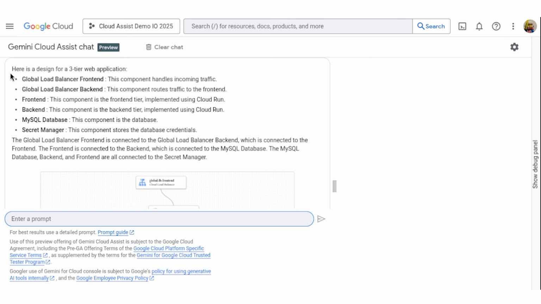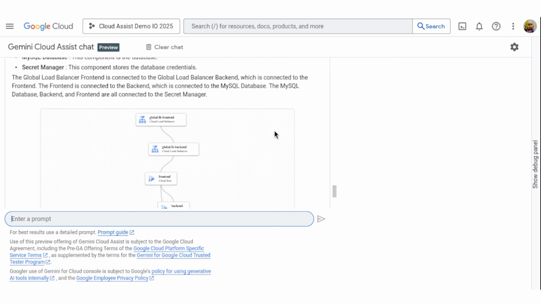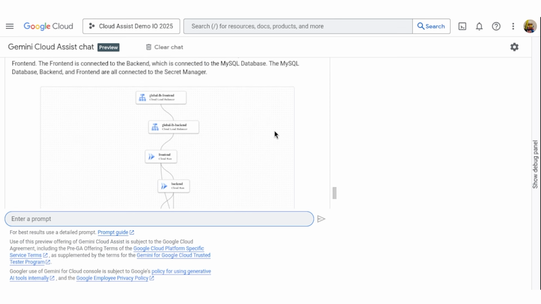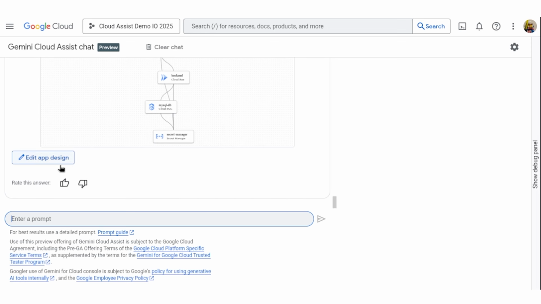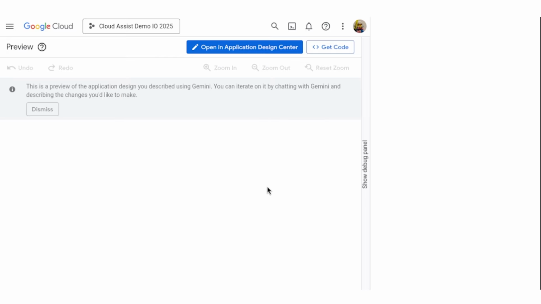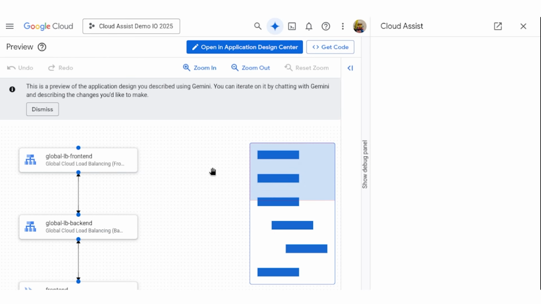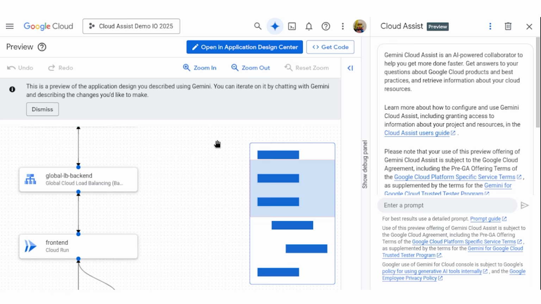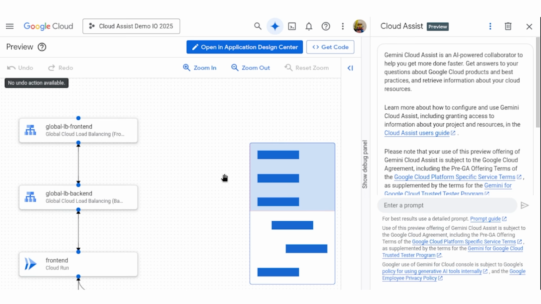The response includes an overall description of the design and a short design diagram. Let me open the design in the preview window. The response of the chat was just another type of widget, as you can see, and then it opens a preview.